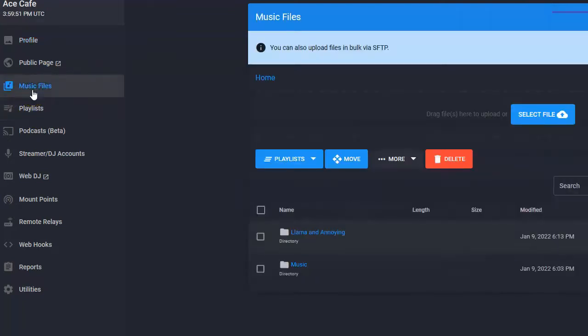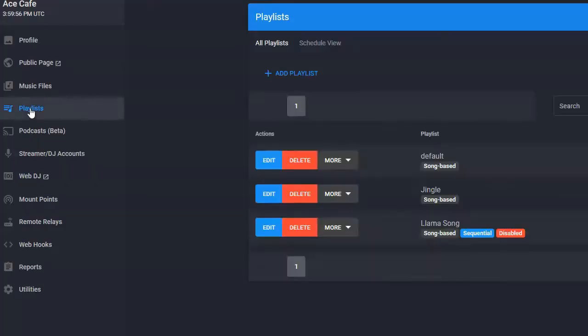I just glance at them. Playlists: mine are the defaults, got everything on it, the jingles, and the llama song features. This is not important unless you're doing the Auto DJ. Podcast, don't do that. Streamer DJ, I don't know if you have to set one of those up or not. You might.